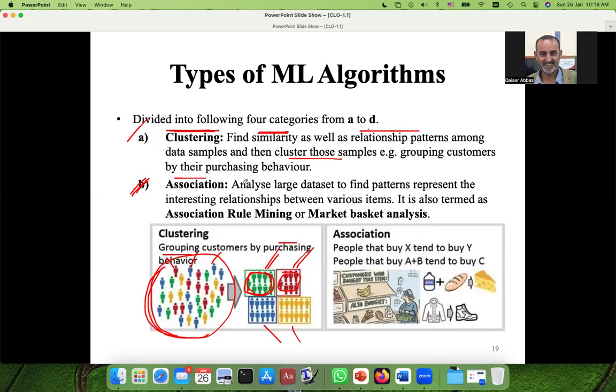So association again, you can do what? You can analyze a large data set, whatever you want to say. You can analyze, you can see, you can observe, and you can find some patterns in it. And those patterns will have some relationship between different things.